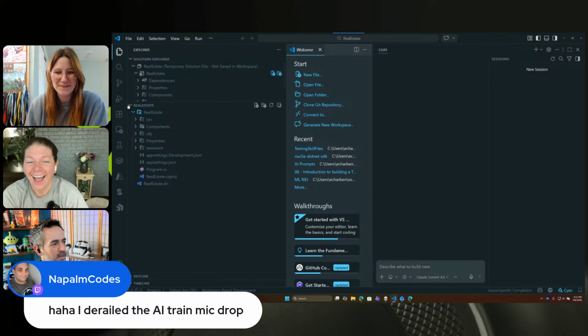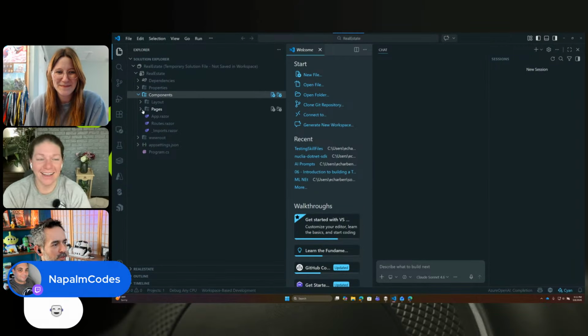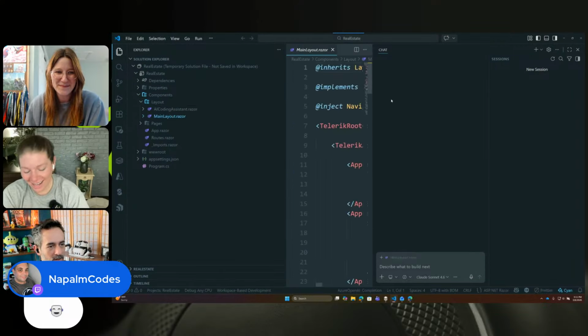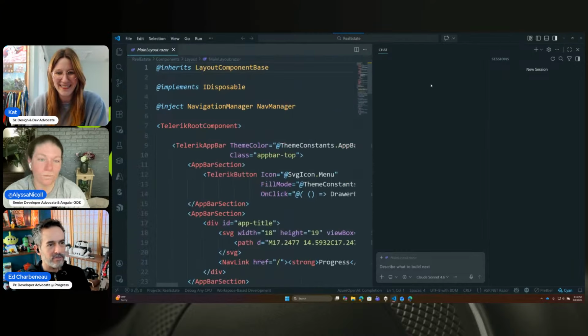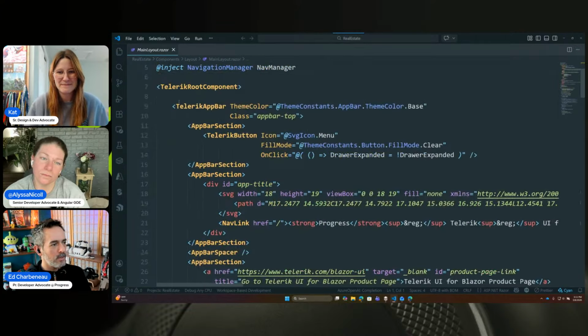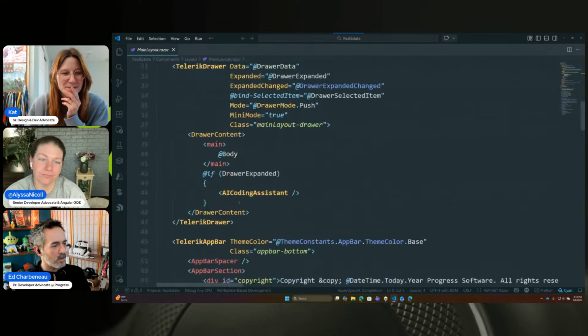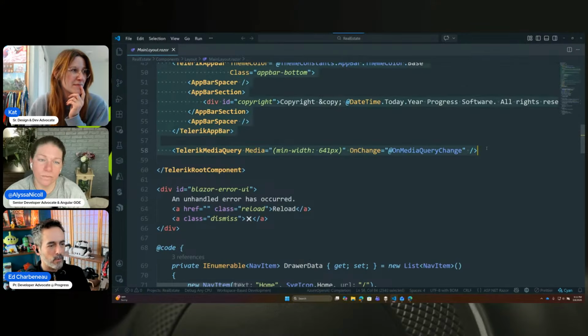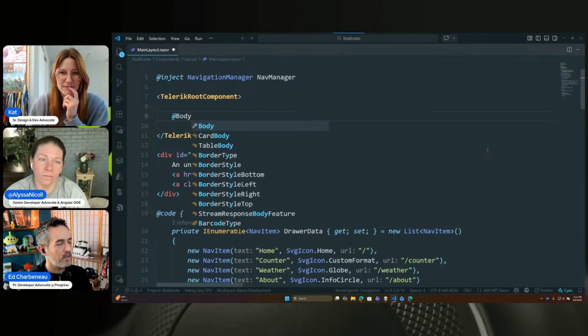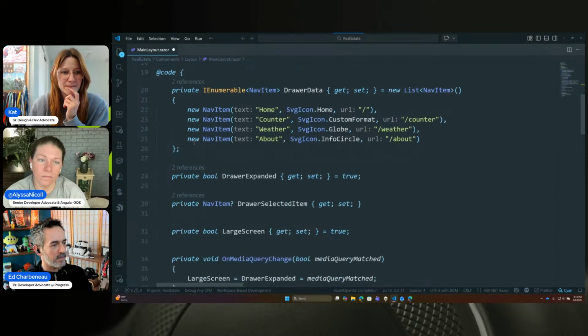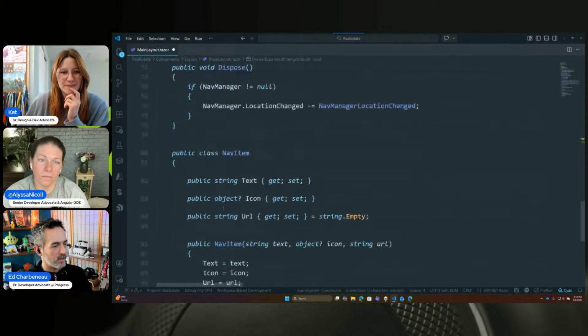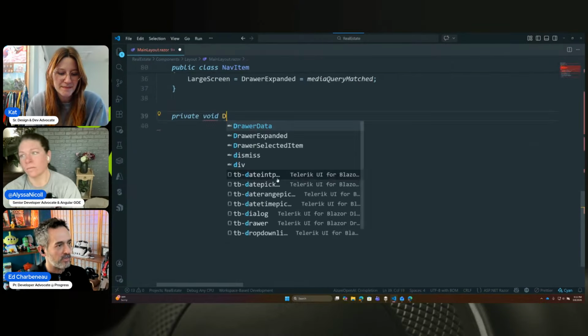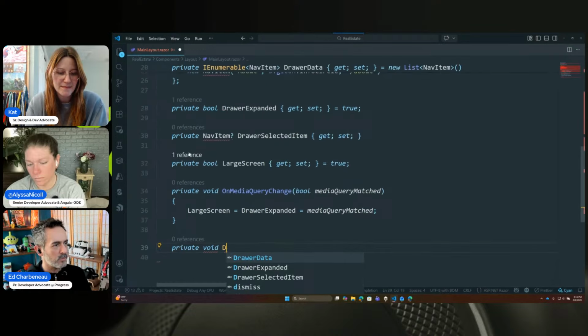Under the components folder, layout, I'm going to take all the sidebar stuff so we don't have a menu. So Telerik app bar all the way down to this query and just say body. And then delete all the code in here. So I'm just kind of resetting the space here a little bit.